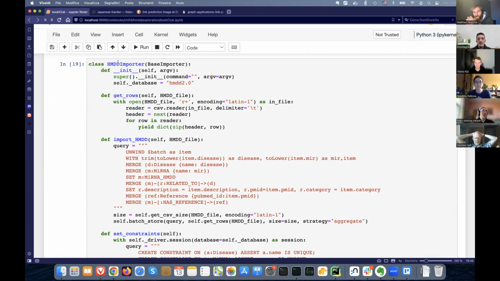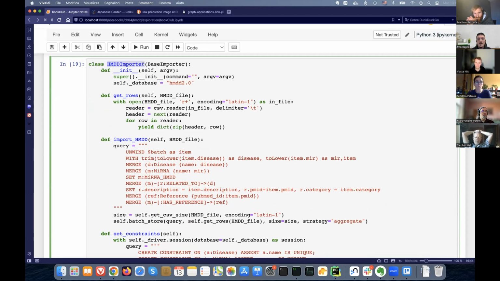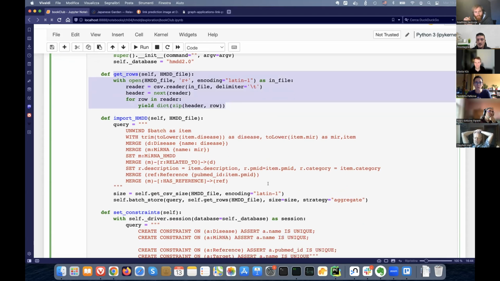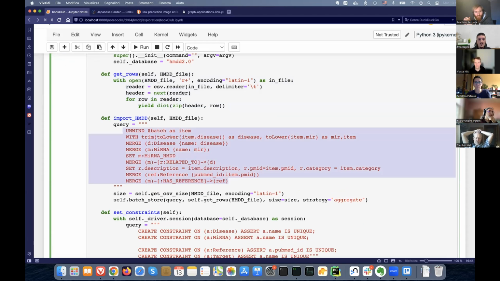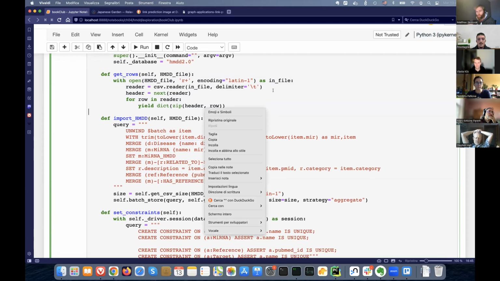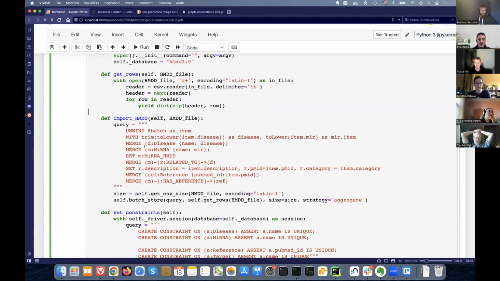Whenever we have new data sets, we try to create a new class, a specialization of this base importer, in which we say how to read the record, how to get the data, and how to store it, right? For example, we can see here that we are doing some basic preprocessing, that we are going to create a node with the disease that we are getting from the data set. And then we create another node that is related to microRNA.